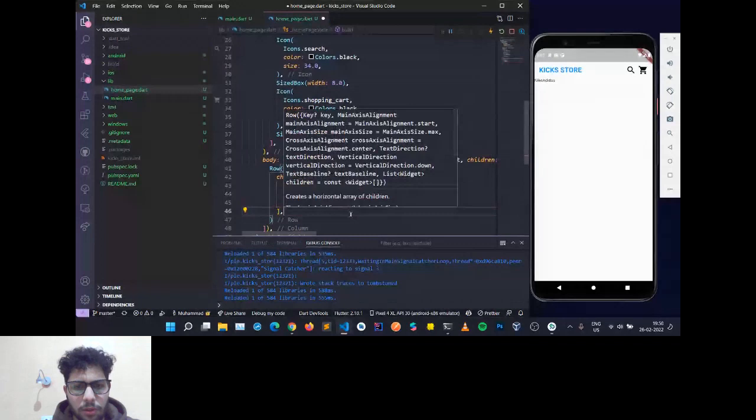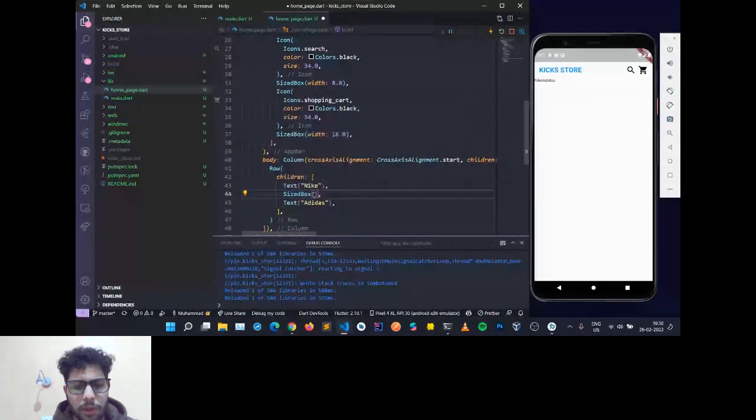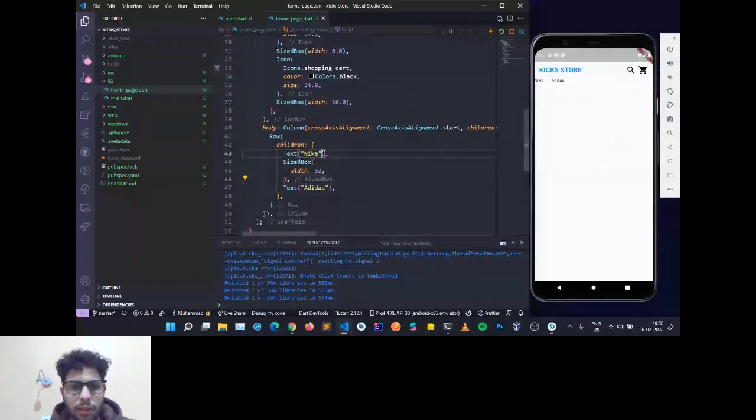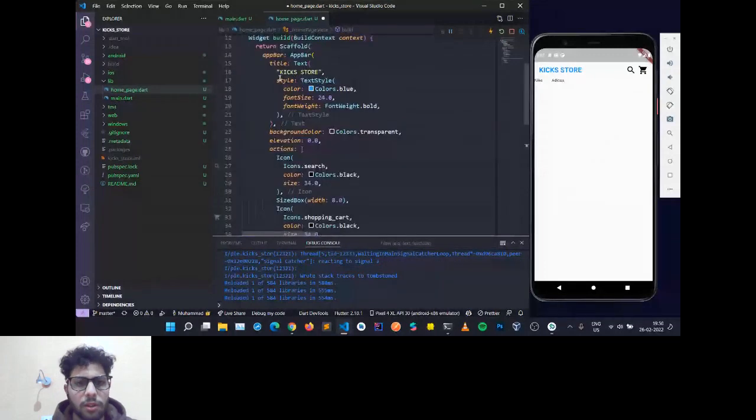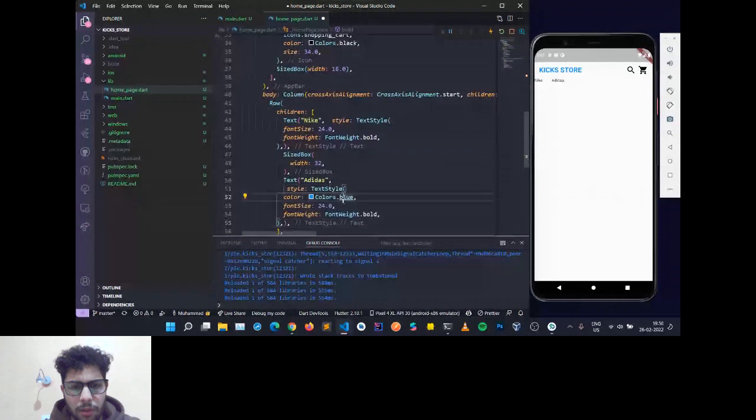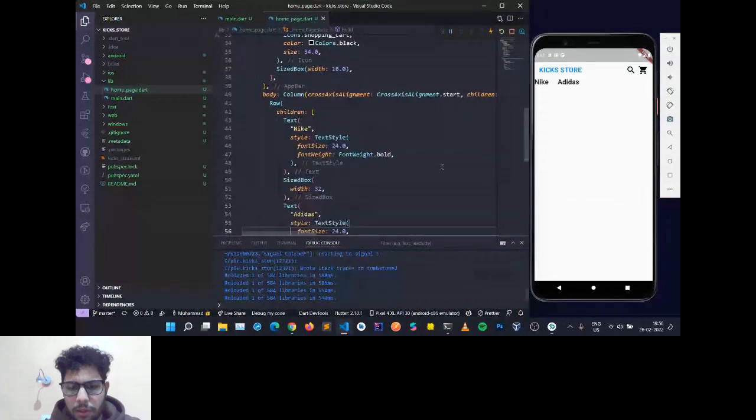We can give a width of like 32 pixels and save. So these are these two. I think they are small, so let me also increase the size of this text. So I can copy the style from here and use the style here. And I don't want color, so remove it. I also want to add this text, and I don't want color. So let me remove it. Now you see you have these two.